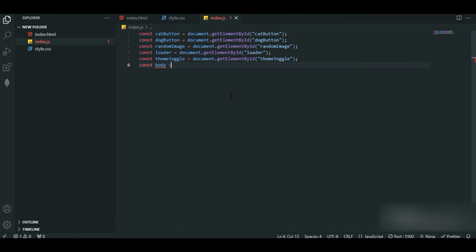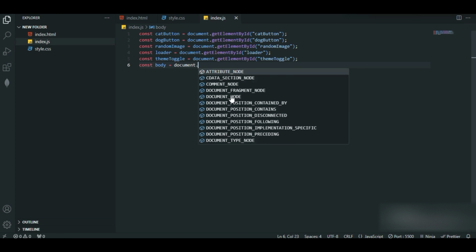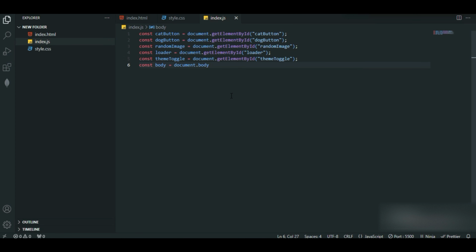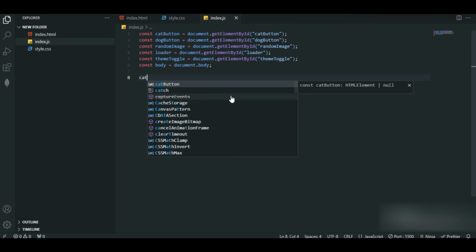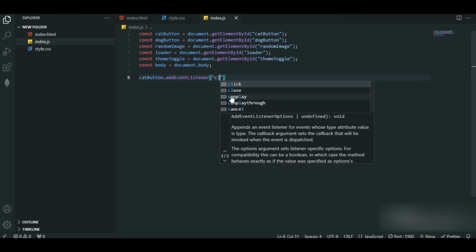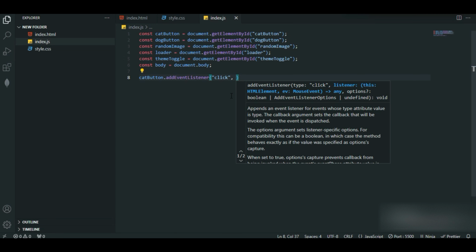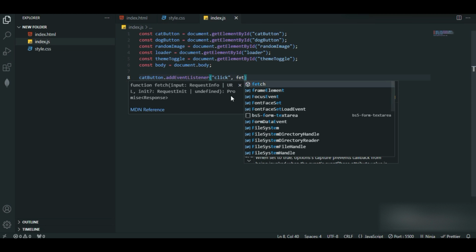Next, let me make use of the variable name body. I'll just set this one to document.body, right? Next, what we'll do, we'll attach the event listeners to the functions, right? For that, I'll make use of the cat button. I'll add event listener, click, fetch random cat.